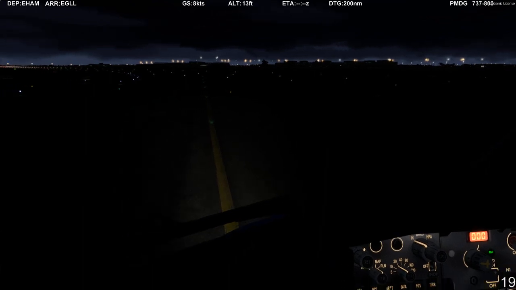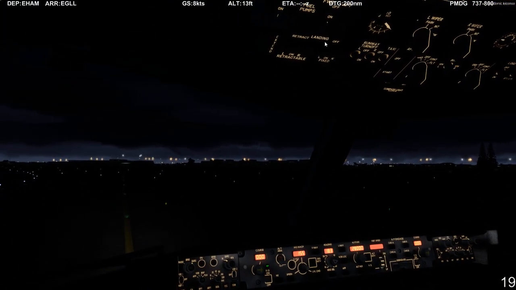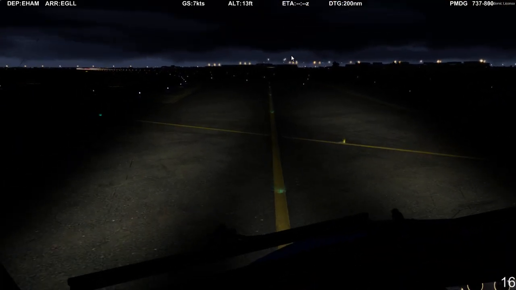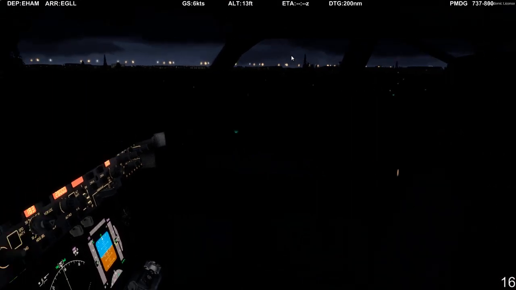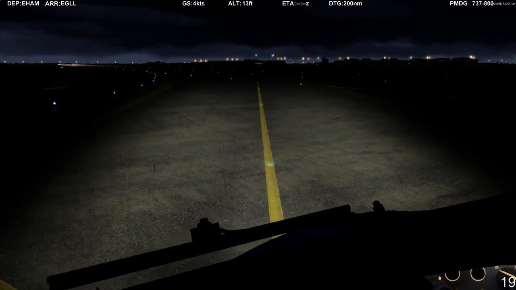Jeez, can't even see the runway. You know what? Good news. We're supposed to turn on all our landing lights anyway. There we go. Where is this runway? Is that another taxiway? That one's not even on the chart over here.